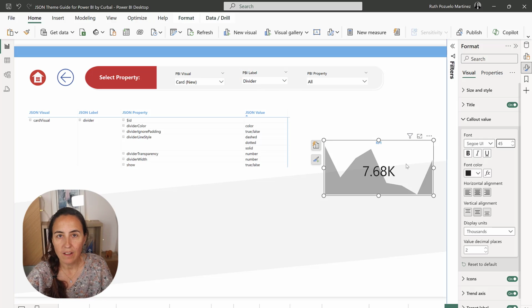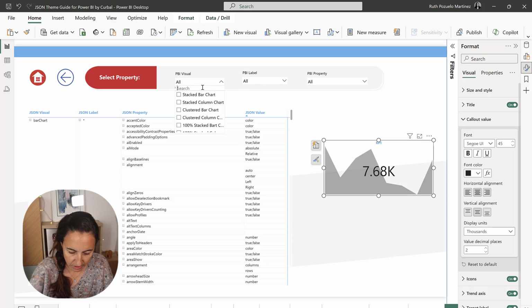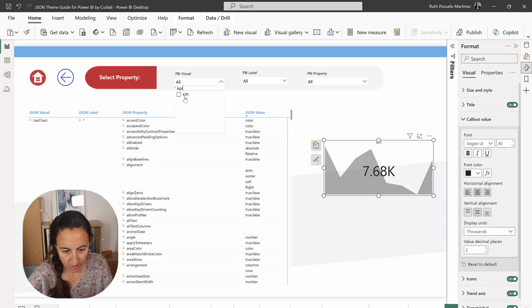So how do I find the right way to change this in the JSON themes? The first thing you need to do is make sure that these are clear. Then you can go here and search for the one that you want to change, the KPI. I was actually hoping to have this folder give me the visual here, but I have to use bookmarks and it's not feasible because I would have to have 50 bookmarks and it's going to be a mess. So copy paste. Here's the KPI.